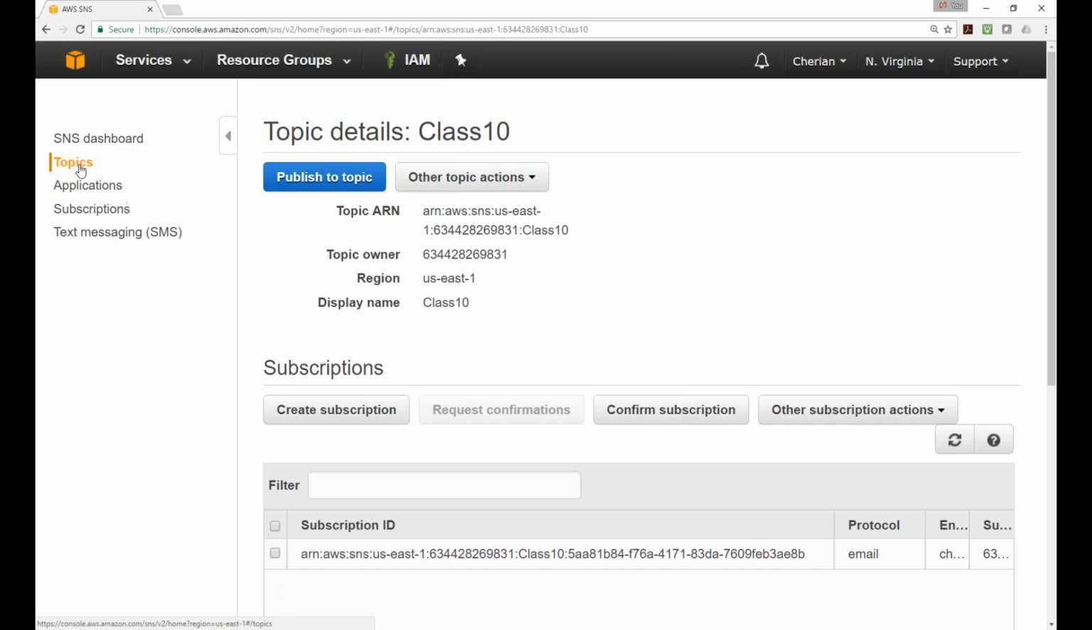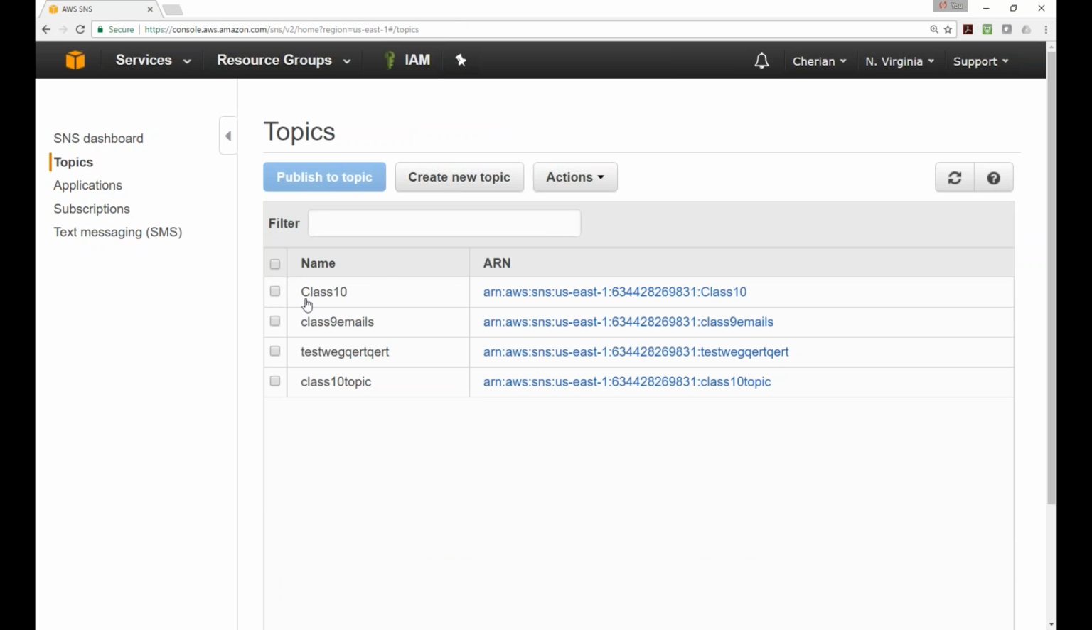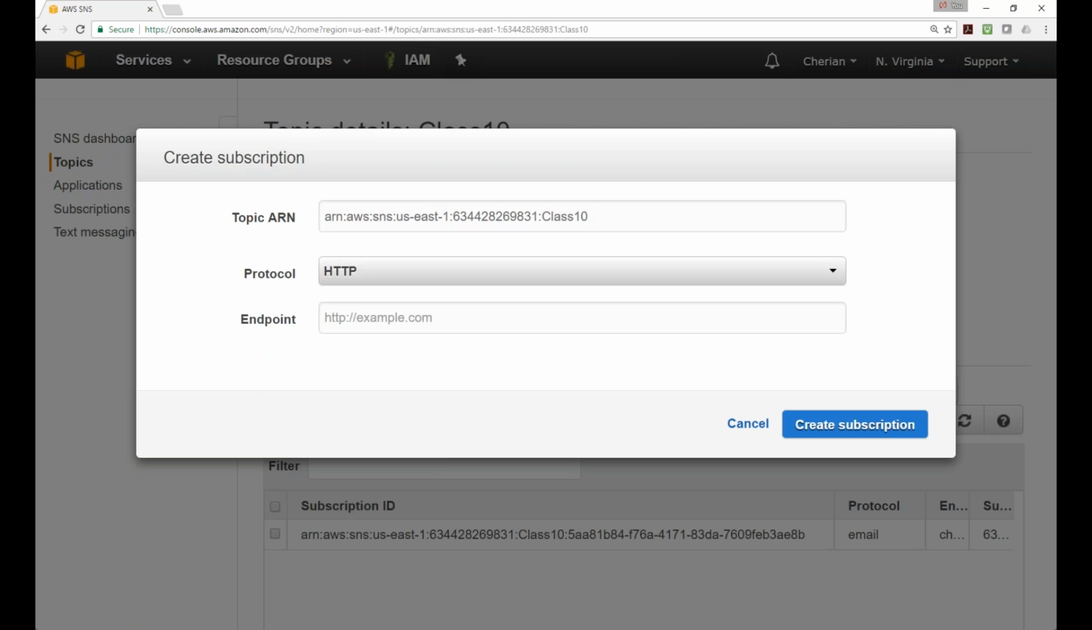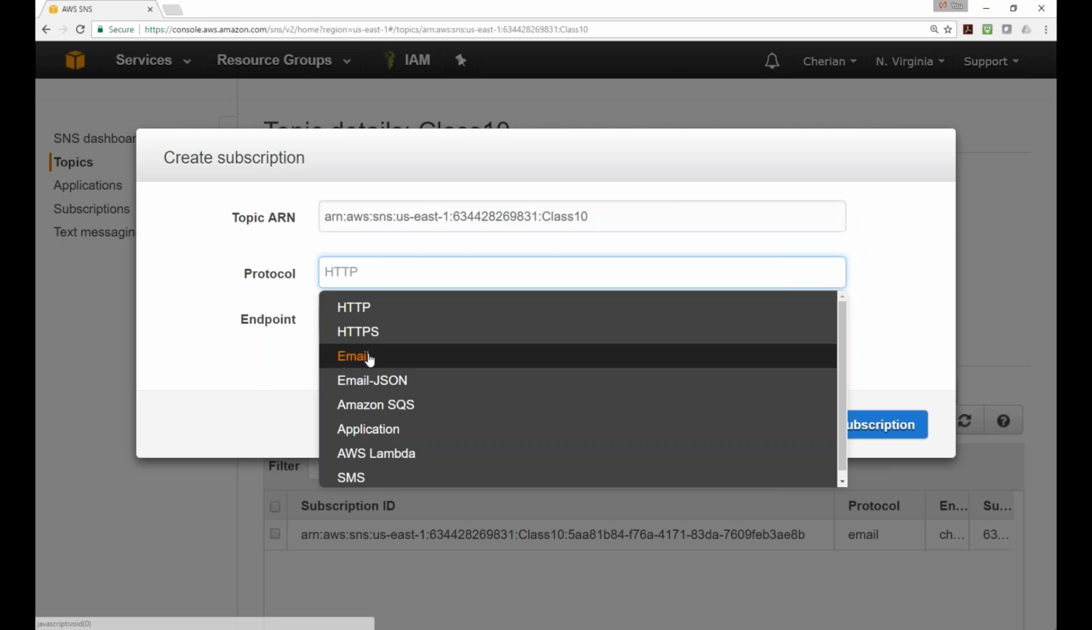So once you create a topic, then you have to create a subscription for it. Okay. So that is where you configure what you want to do. So you can go here and then you can say create a subscription. So this is where you need to specify who is getting that email. So this is your topic. You cannot change that. Now, as I said, you could use HTTP, you could use email, you could use SMS.